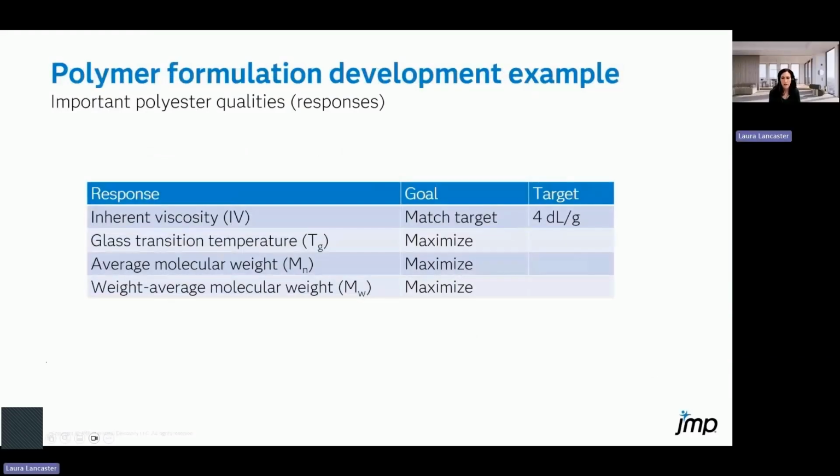So now that we have an idea of how the new JSL function works with a simple example, let's look at a real-world complex formulation problem for a polymer. Here we have a small example where we want to find an optimal formulation for a polyester. We've identified the 4 polyester properties on this slide as the critical qualities that we want to optimize in our formulation. Our goals are to have an inherent viscosity of 4 deciliters per gram, so that's our target, and then we want to maximize the other 3 qualities.